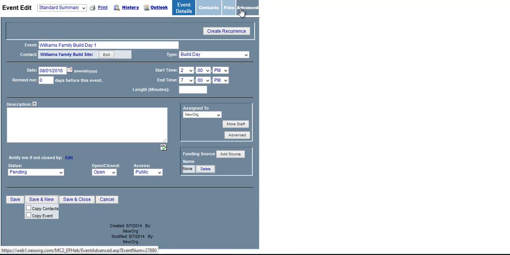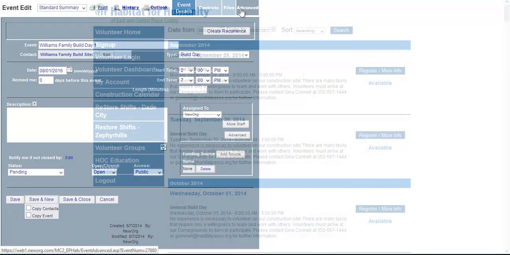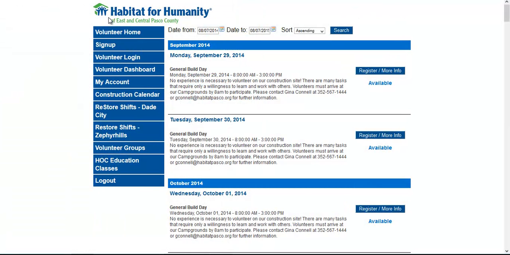Your online calendar will look something like this. This page has been customized by a NewOrg implementation specialist. Here you can see the date of the event, the name of the event, the time specifics for the event, and the details regarding the event. This page also allows for online registration.